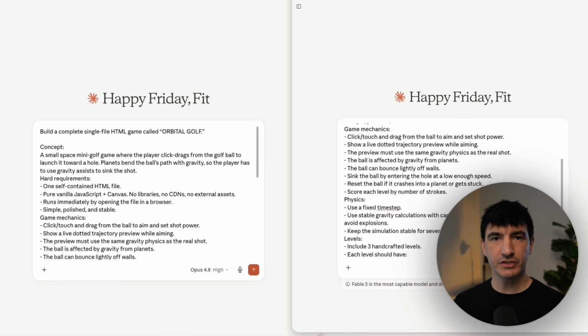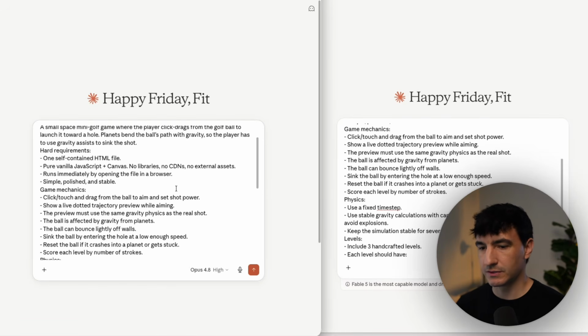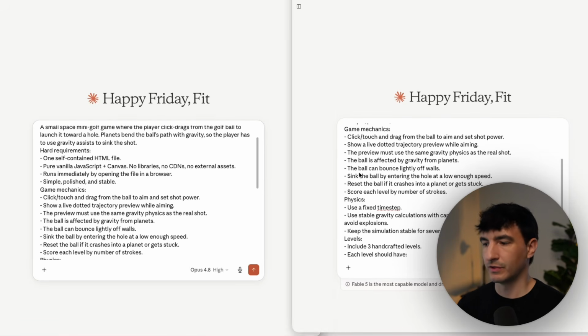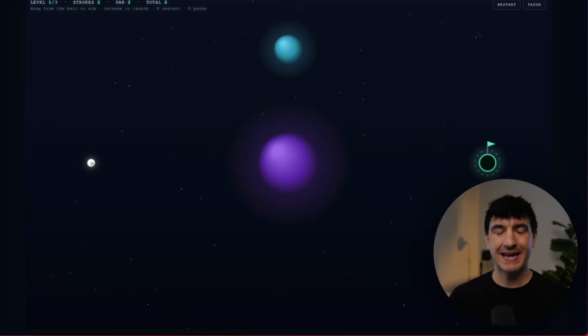What do you think? For this use case, we're going to have it create a game and we'll see what it comes up with. So it's a little orbital golf game. There's some physics involved, and we'll see how long it takes to render and what it actually renders. All right, so Fable is done. Opus is still running. I think that's the theme of this video. Fable is done. Opus is still running. Fable did a great job. Opus is still thinking. Here is the example game that Fable 5 created.